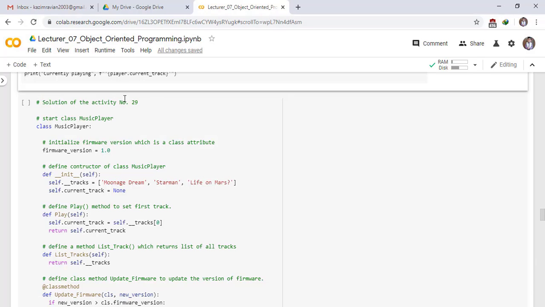Solution of activity number 29. Start class MusicPlayer. We define a class MusicPlayer and initialize firmware_version, which is a class attribute, set to 1.0. Define the constructor of class MusicPlayer. This constructor sets the private attribute tracks, which is a list of songs: Moon Age Dream, Starman, Life on Mars. This is a private attribute.